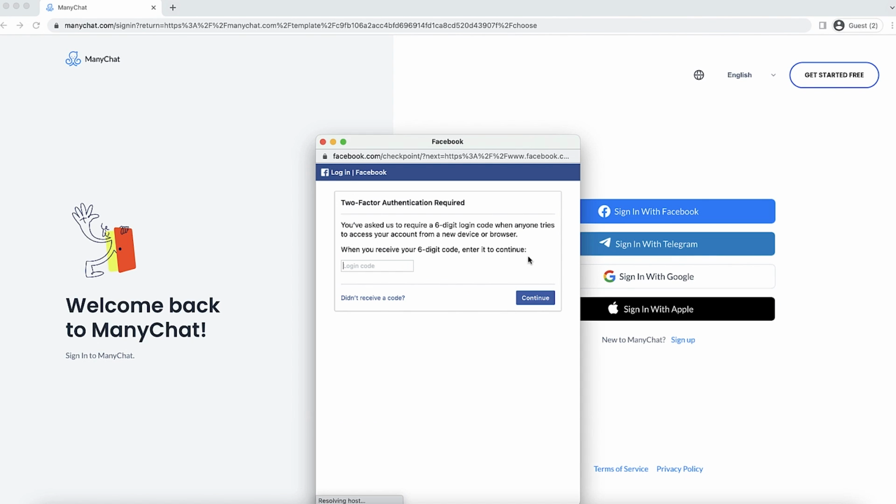And please don't hack my account, I would really appreciate it. I'm gonna have Facebook text me a code. This is because I have two-factor authentication.